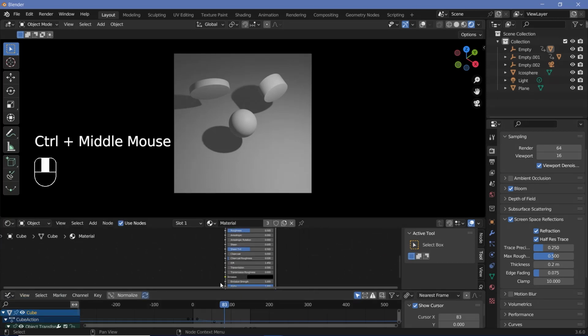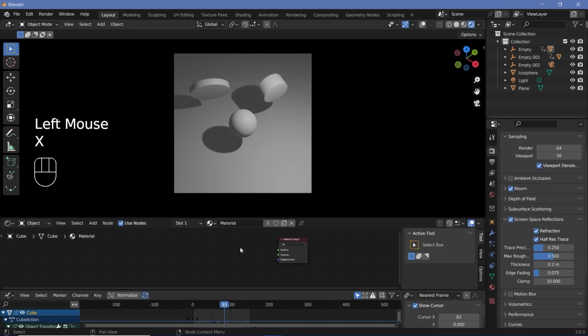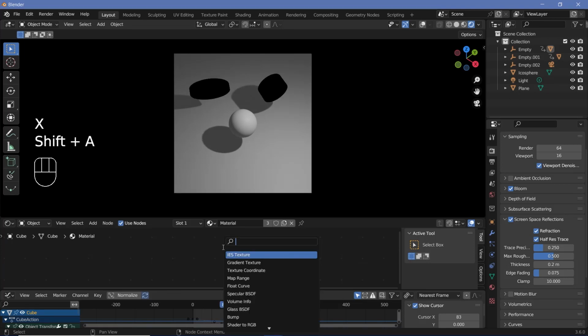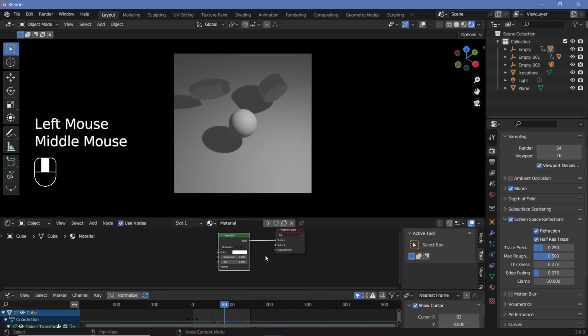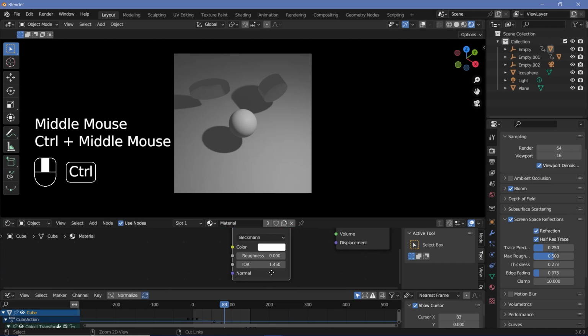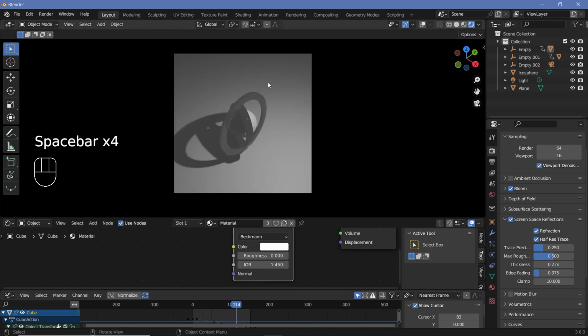Now essentially for these, I want them to be glass, so I'll select the principled BSDF and tap X to delete it. Then I'll press Shift A and search for a glass BSDF, and I'll plug that into the surface. Now for the actual glass material, to be able to see through the glass, you need to make sure that screen space reflections are switched on for the object as well.